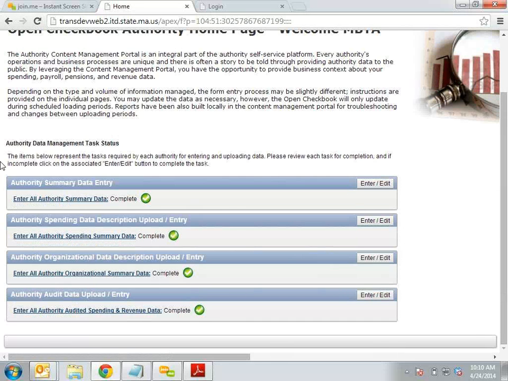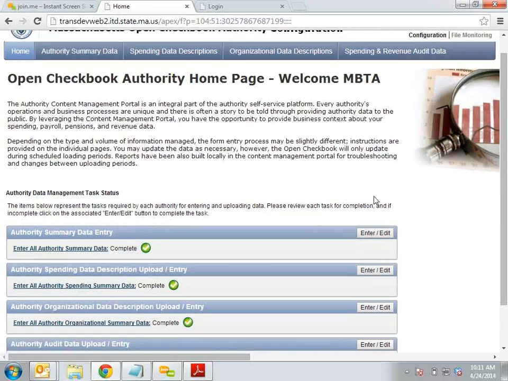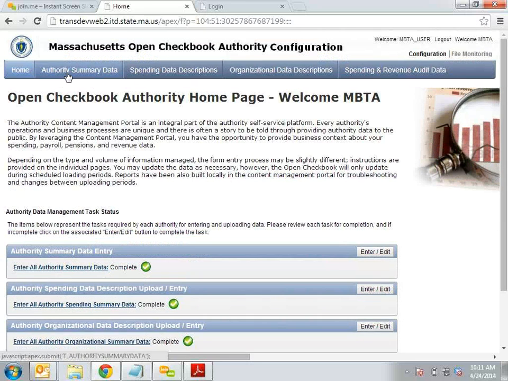So what the system is going to do is it's going to check to see if your authority has entered information for this particular piece. And if it sees data in the system, it will flip that from an incomplete to a complete and give the authority a heads up as far as if they need to go ahead and complete that task. So this is kind of the splash page. The user can go in and click on any of these buttons here. It'll take them to the associated tabs. Alternatively, they can click on the tab directly to complete the task.